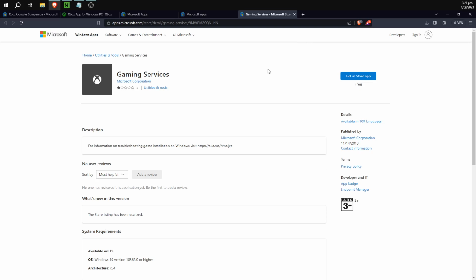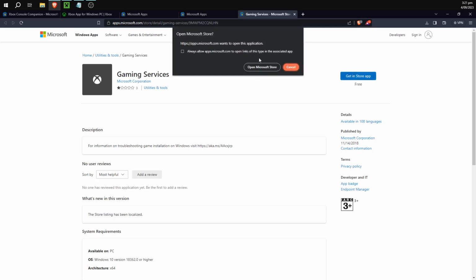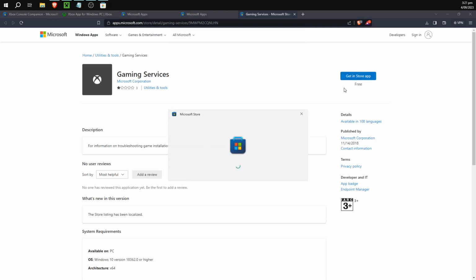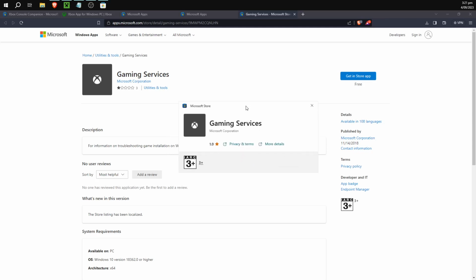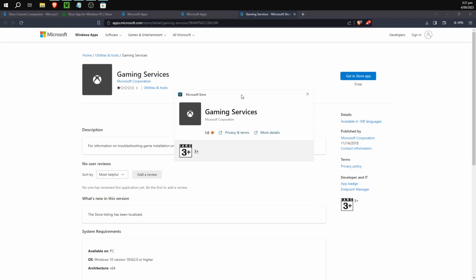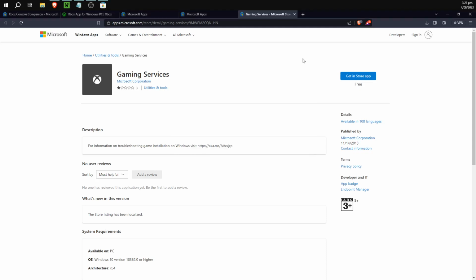Next, you're going to have to get the Microsoft Gaming Services application installed. So again, you just click on Get in Store app. It'll open the Microsoft Store. It may prompt you to log in with a Microsoft account, in which case you'll either have to create one if you don't have one, which I imagine you'll have, but maybe not. And as you can see here, no install button either because we already have it.